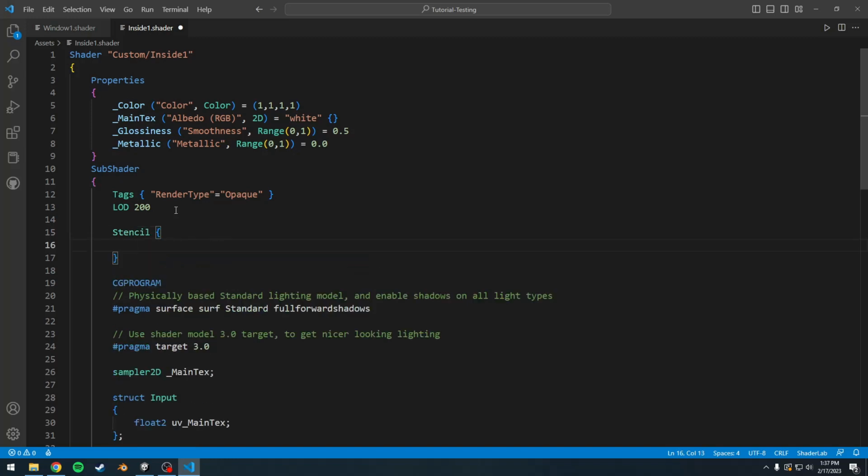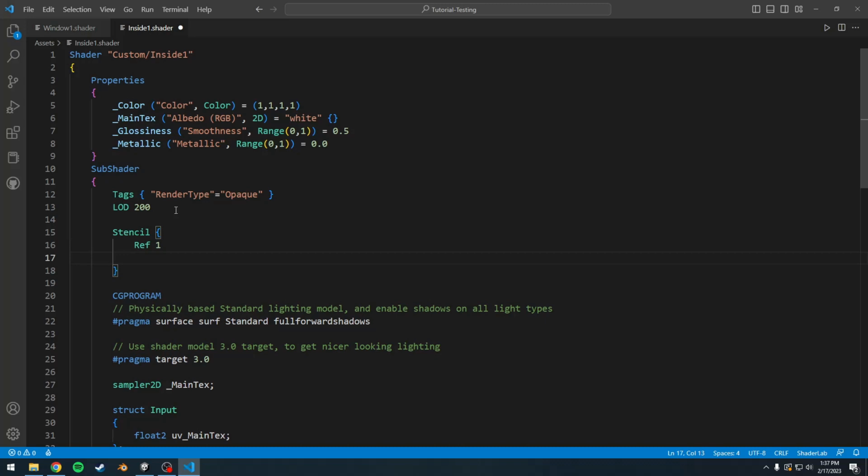curly braces, and then what we're going to do is create another ref. We're going to pass the value 1 because this is for window 1. And then what we're going to do is say comp and equal. So if you remember for the last one we said always, which means always pass the stencil buffer test. This one says equal, so it's only going to pass the stencil buffer test if the value in the stencil buffer is equal to ref, and that value is 1. So basically, this shader is only going to render when it's behind the window we just created.